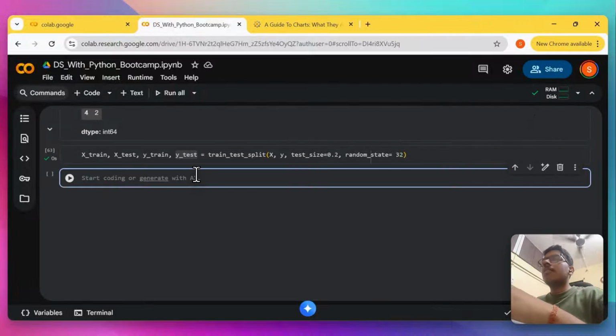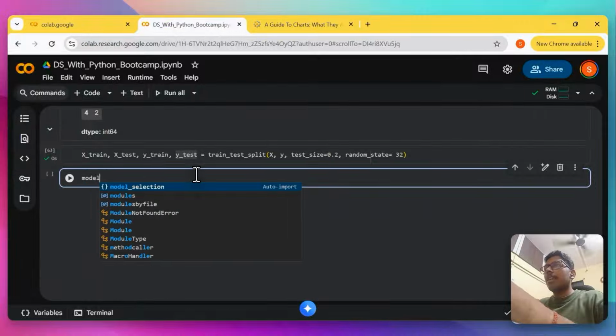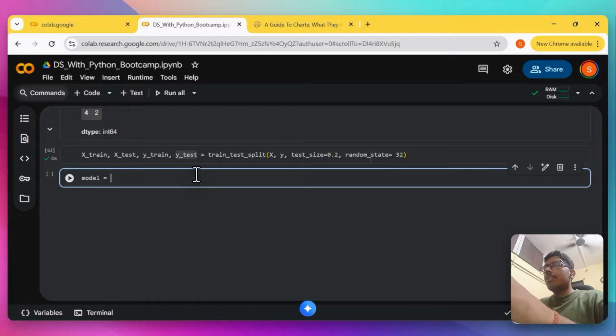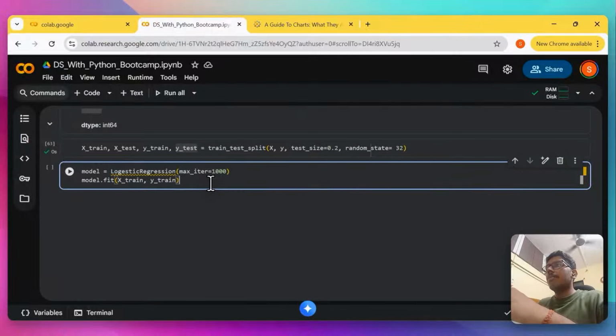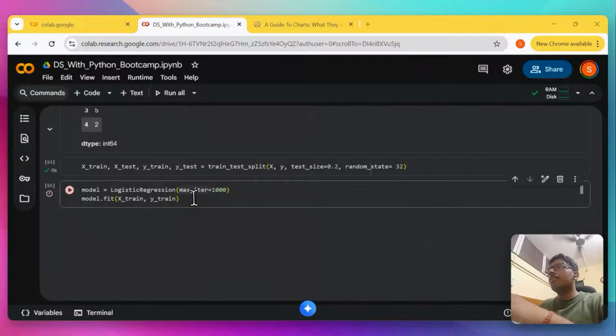Now, the next thing is building the model, the actual model that I was talking about earlier. I will just declare a variable. Now I will use that imported logistic regression. Simple. I will give a parameter, suppose max iteration, and then fit the model on X train and y train. Now I will just hit run.